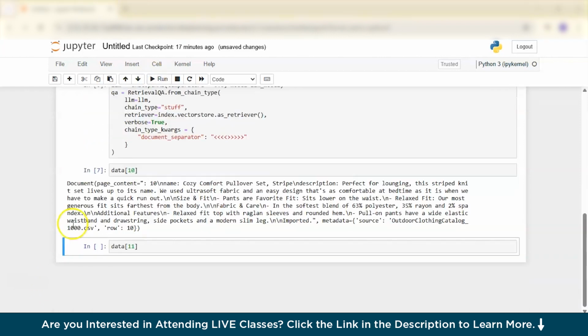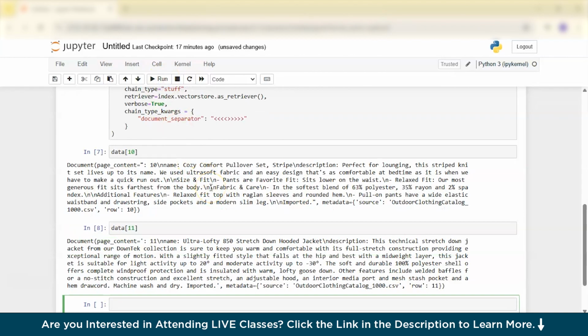So let's see. In this code, data[11] is accessing the 12th element, since indexing starts at 0, from the data list or array. If data contains the rows loaded from the outdoor clothing catalog 1000.csv file, this will return the 12th row of data. The structure of the data will depend on how the CSV file was loaded.